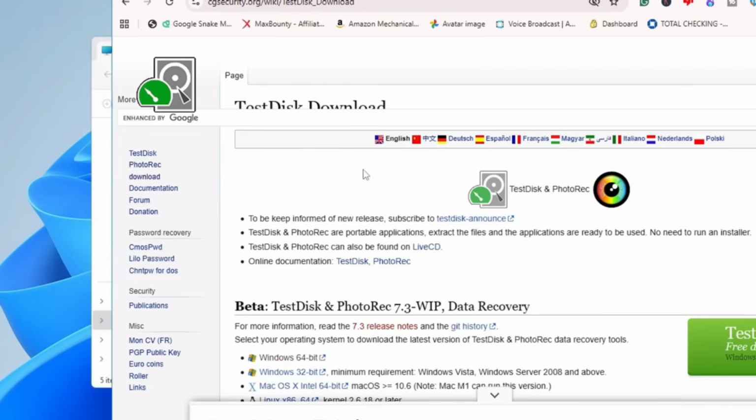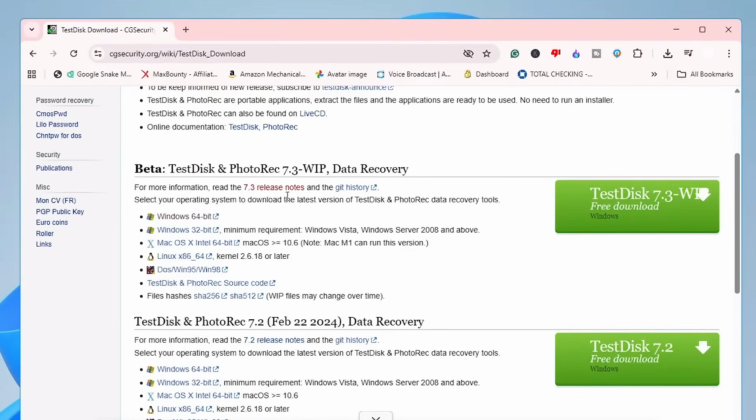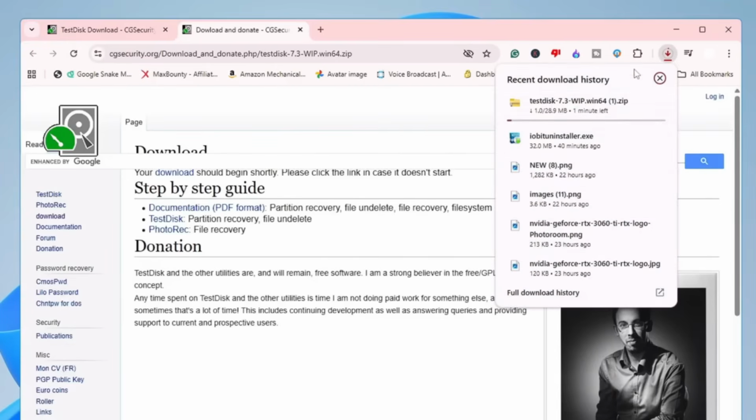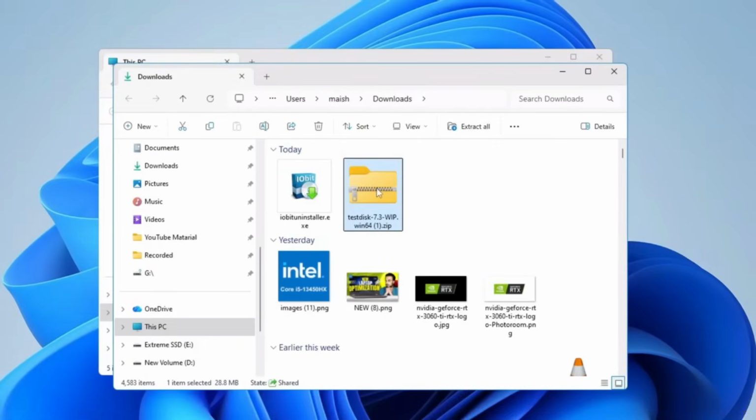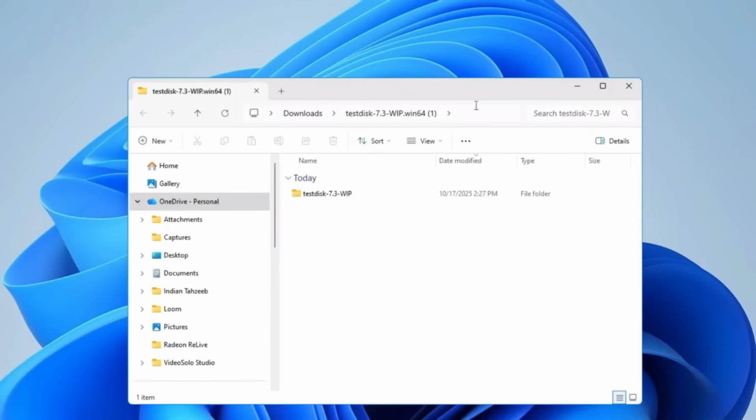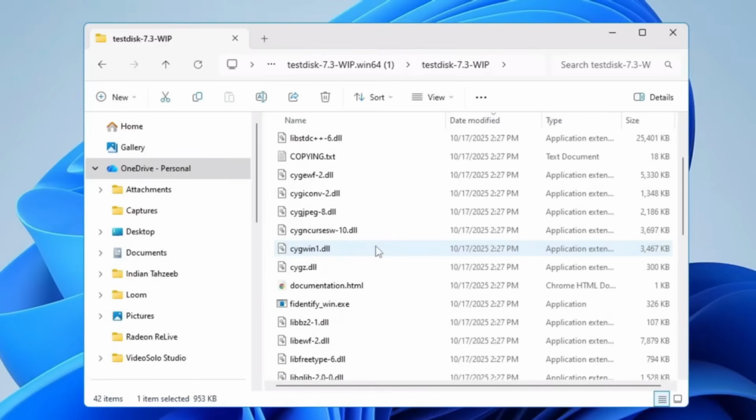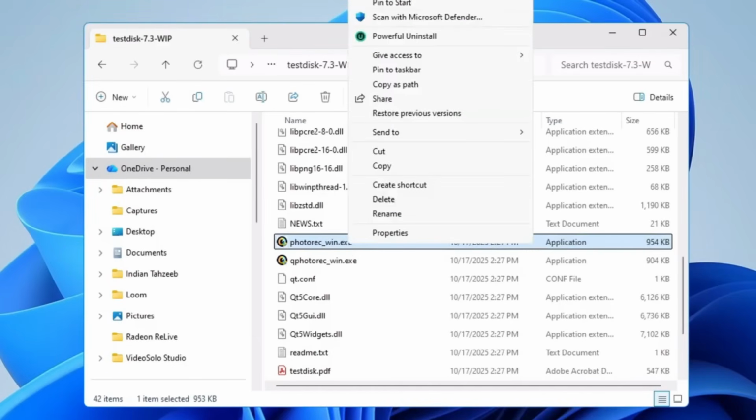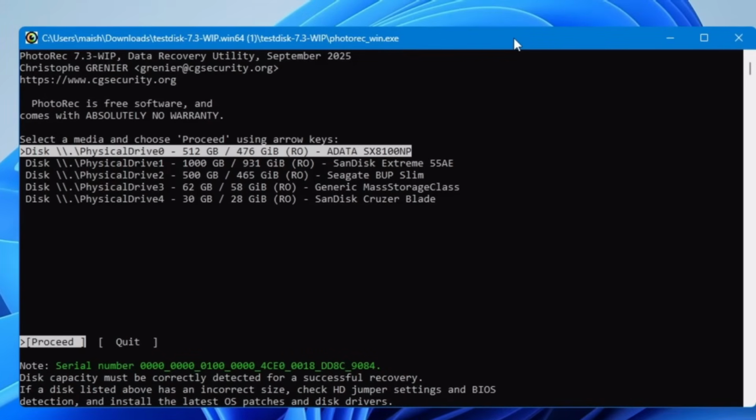So you will have to come to this website. The link will be in the description. Here for Windows, you will have to click on Windows 64-bit. The file will be downloaded as a zip file. Once downloaded, extract the file and run this photorec.win.exe file. And very soon you will get this kind of dashboard, this kind of command prompt.